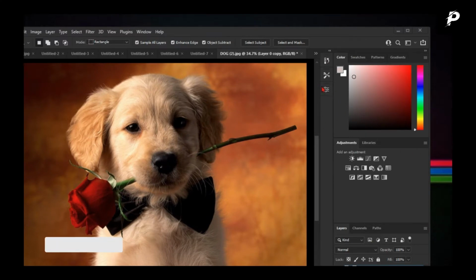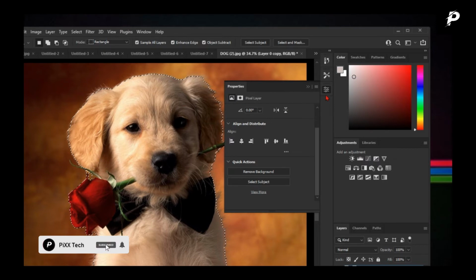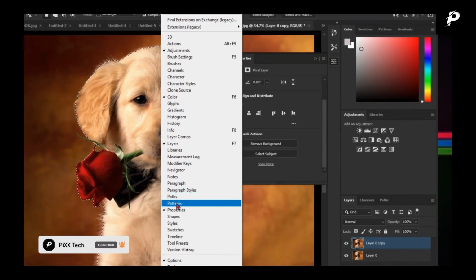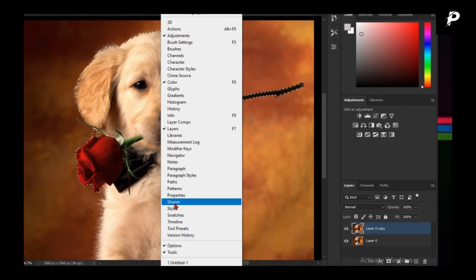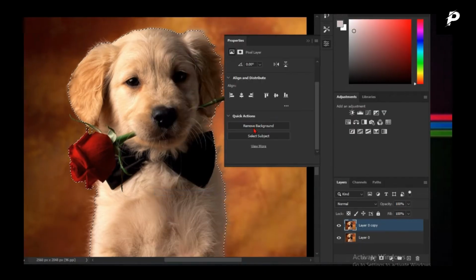For the next step, go to Properties. It's just right here. Okay then, choose Keyhook format, and remove the background.